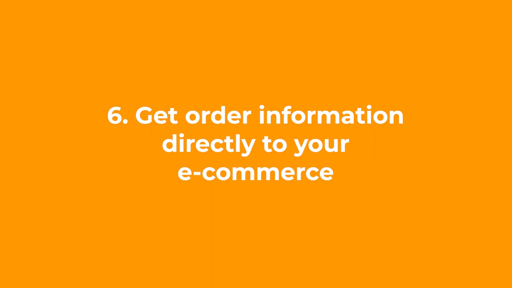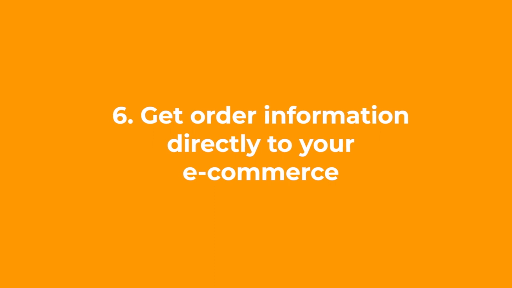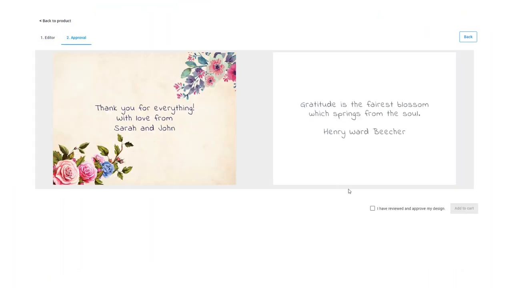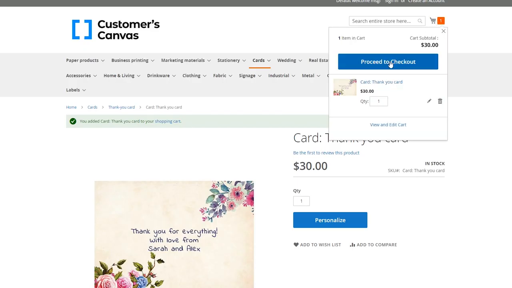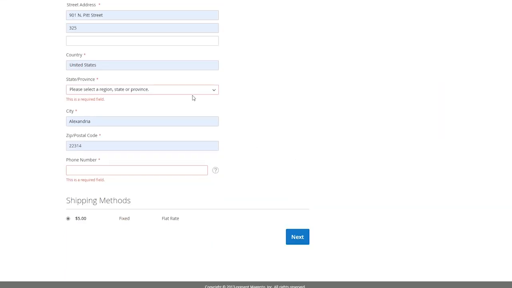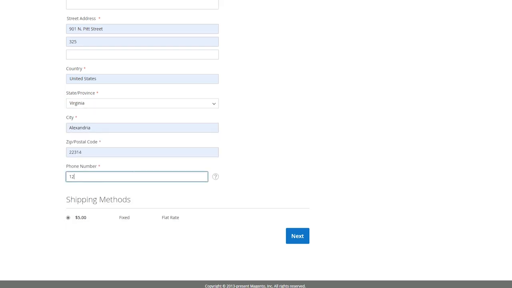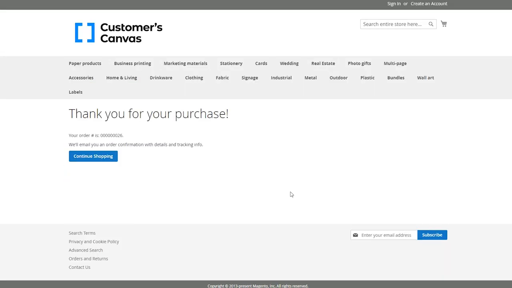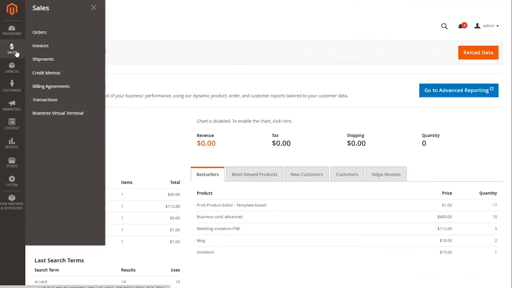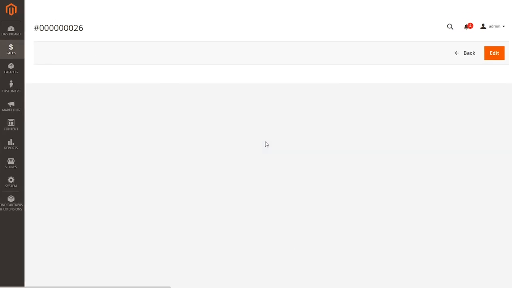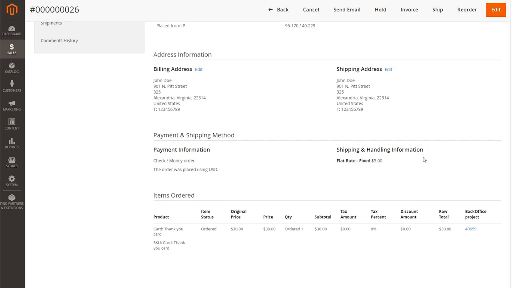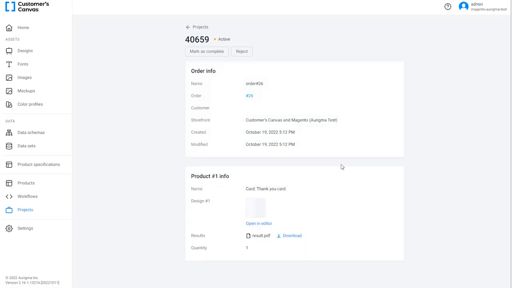Get order information directly to your e-commerce system. When a customer submits an order, Customers Canvas creates a project for a product item that contains the print-ready file and other information you need to fulfill the order. You can send this information back to e-commerce admin panel or directly to whatever order management system you use. Customers Canvas can also automatically update project statuses via API.